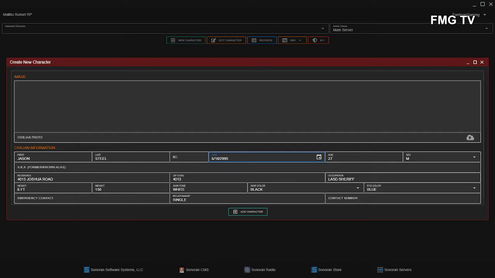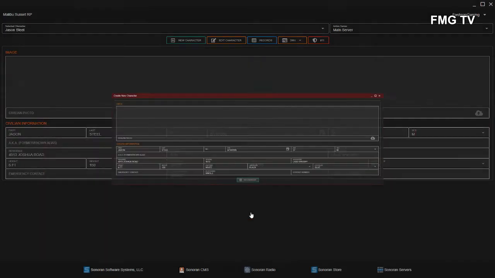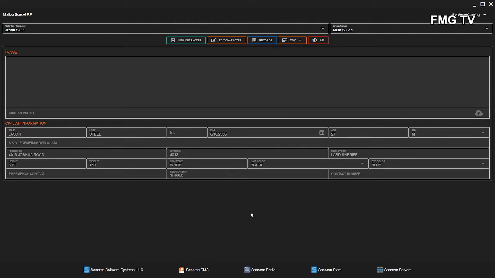Occupation is completely optional, I would say. Though I'm pretty sure for the purpose of the roleplay, you'd want to have your occupation in there just in case you get pulled over by the police. So yeah, that's all you do. You hit add character, and there you go. Your character is now created.